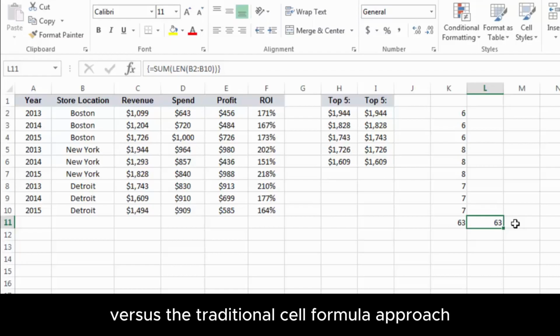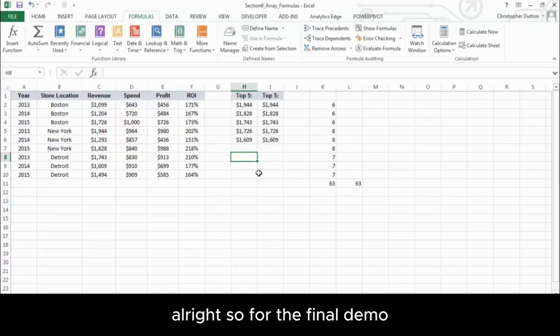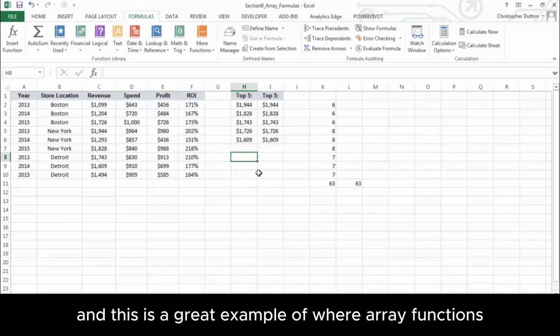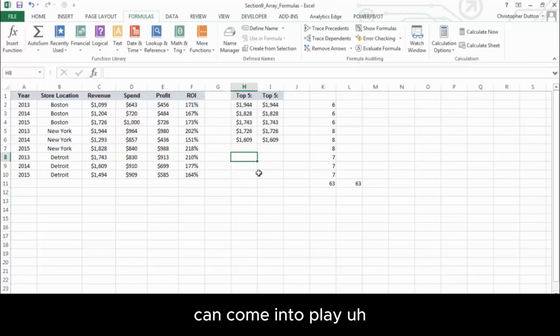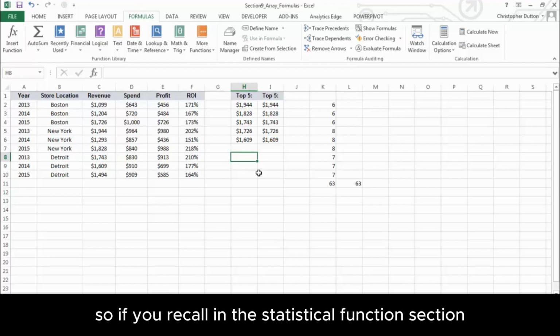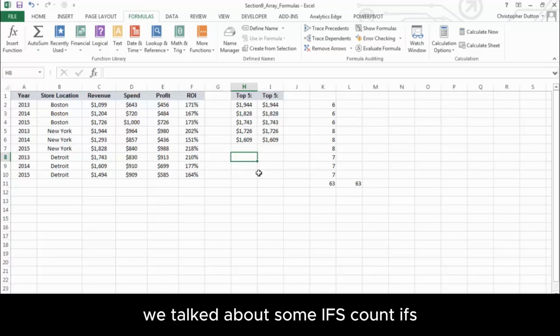All right, so for the final demo, I'm going to show you how to build a custom MAXIF function. And this is a great example of where array functions can come into play when your non-array or traditional cell formulas may fall short. So if you recall, in the statistical function section, we talked about SUMIFs, COUNTIFs, AVERAGEIFs. Unfortunately, there's no equivalent formula if you want to calculate the max value in a column based on some criteria. So there's no MAXIF out-of-the-box function that we can use. Luckily, array functions can do the job.